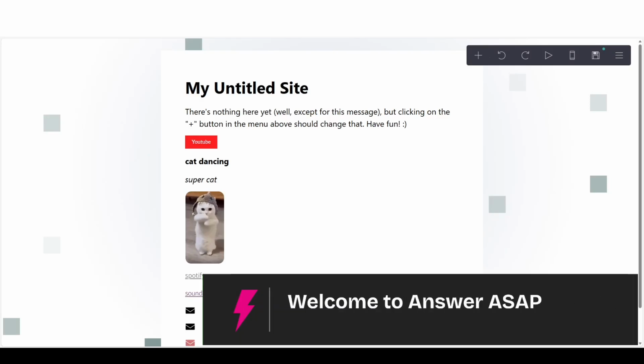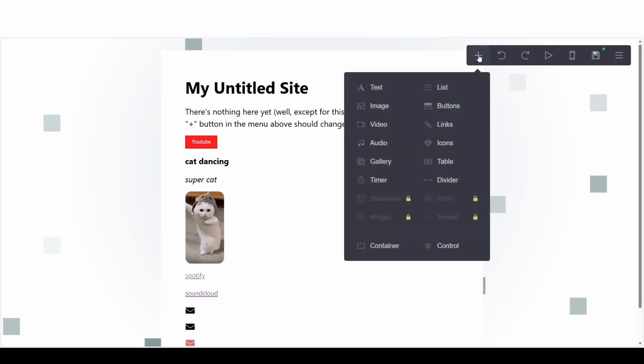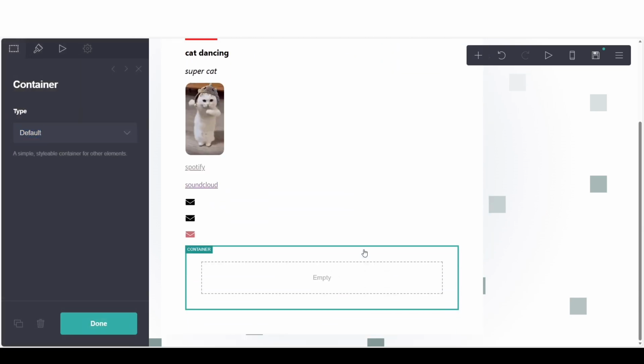Today, I will be showing you how to make columns side by side in Card. To start, click on Add Elements. This will open the list of elements you can add to your card. Scroll all the way to the bottom of the list and select Container.